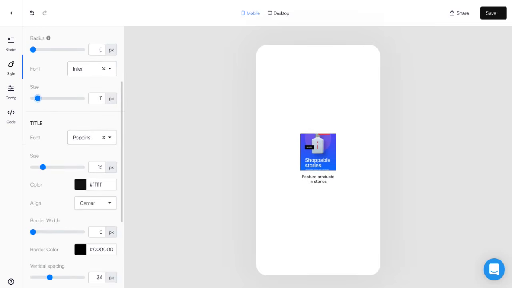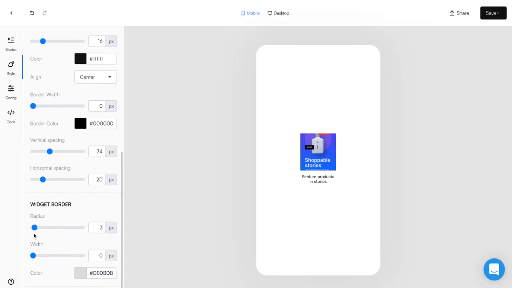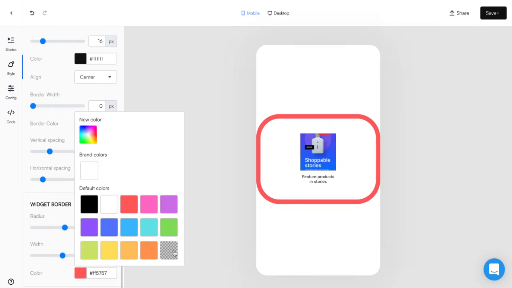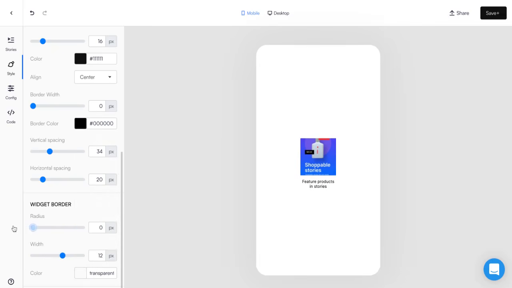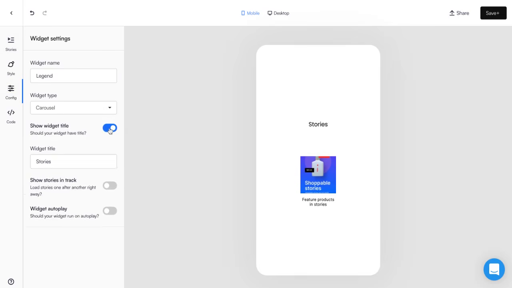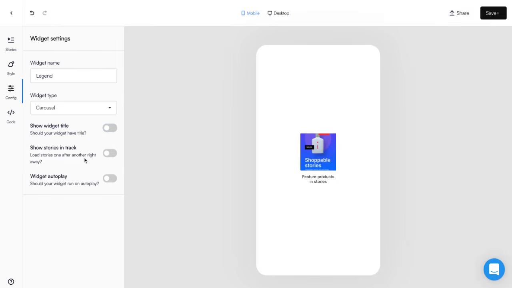Now, for example, you can also change the widget width and widget radius. You can change the widget border color or simply decide that you want it to be transparent and have no widget border at all. Once this is done, you can go to configuration and choose whether you want your widget title to show or not. If you want it to show, you can also edit your widget title. You can decide whether or not you want your stories to show in track, or whether you want your widget to autoplay for your web or in-app visitors.